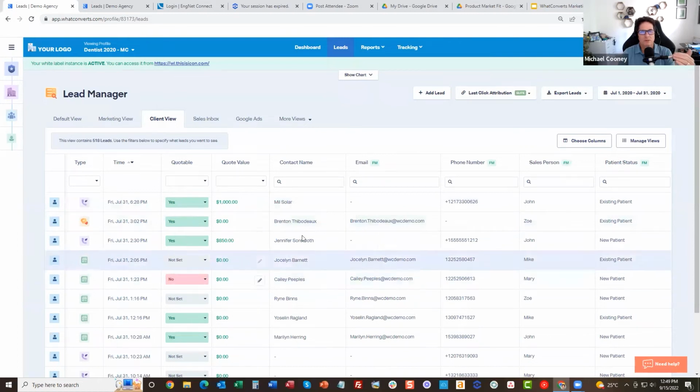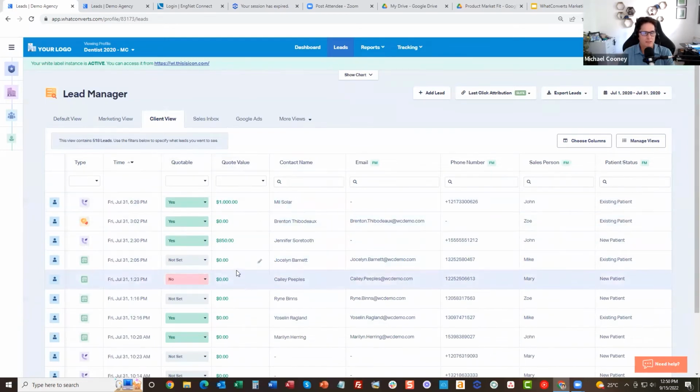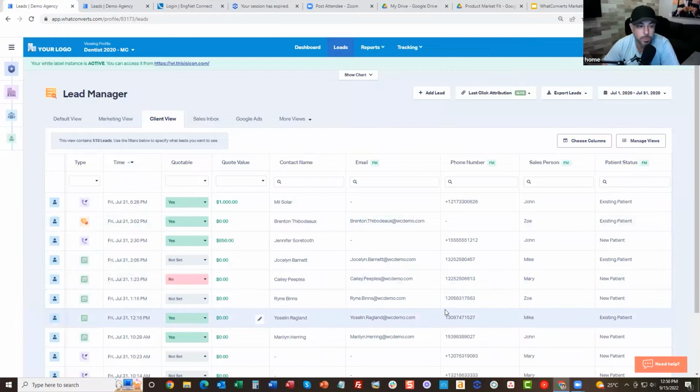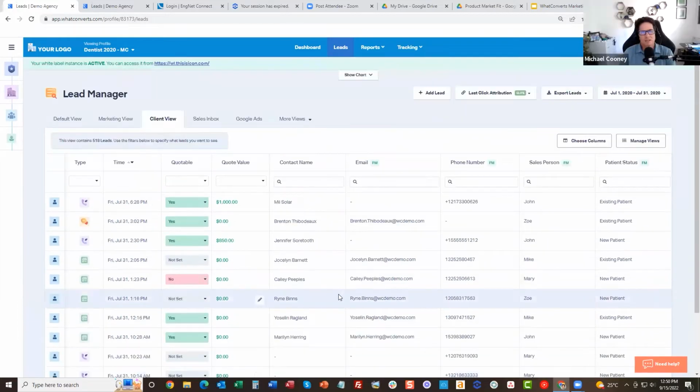And what I do with the client view is, instead of having marketing data, I just have the contact information, who the people are, whether they were quotable, the quote value, who the salesperson is, are they a patient, is it an existing or a new patient? What I'm showing you here is, when you go to a client, they don't necessarily need to know the marketing information, but they want to know that the people you generated for them are legit. So the client view is built for them. They come in here, they view the client view, and they're like, okay, my marketing team is doing this for me.